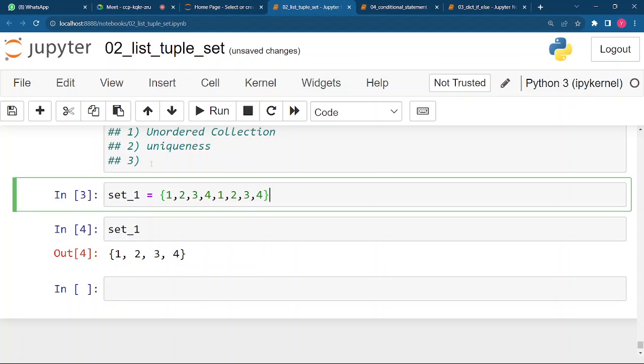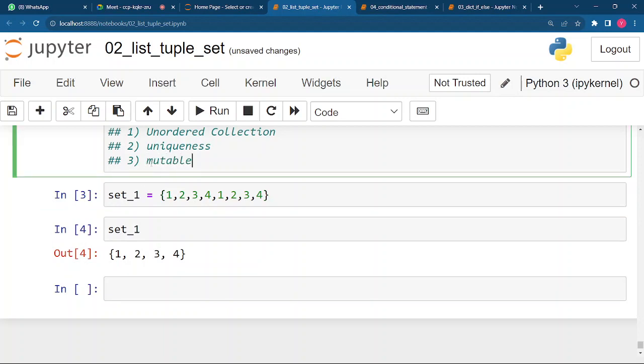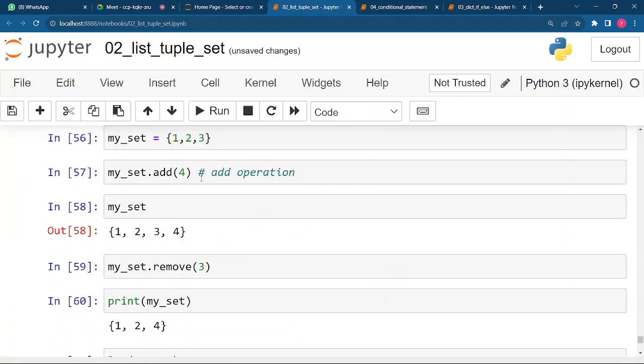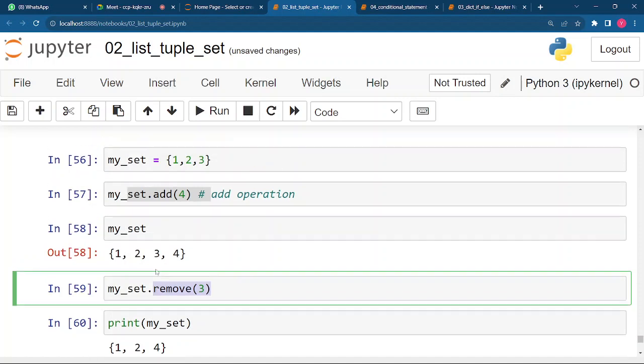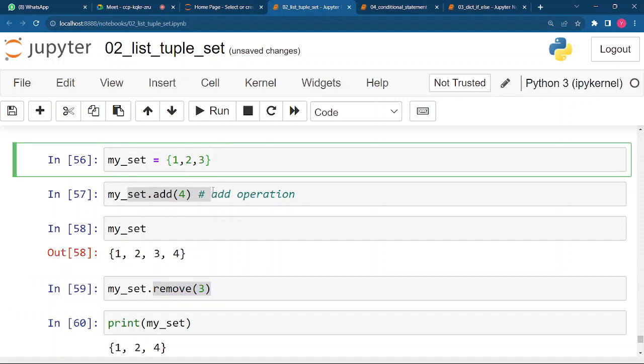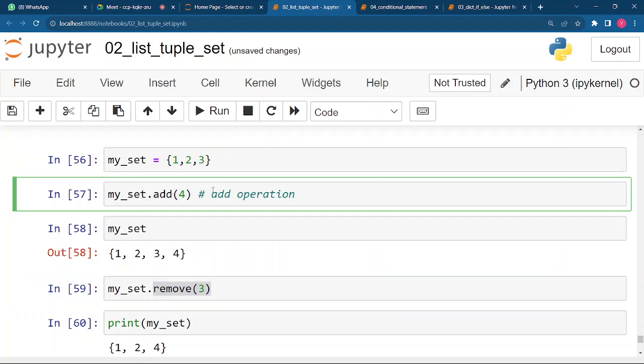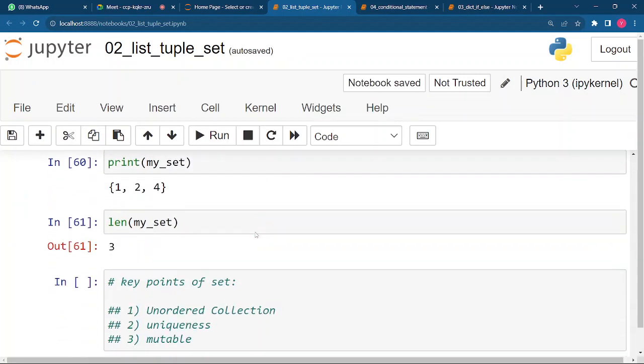The third point you need to remember is that sets are mutable. How are sets mutable? The reason is that you can add and remove elements in the set. As previously discussed in the session, we have seen the add operation in a set as well as the remove operation. That's why sets are mutable. You can add or remove elements after the set is created. A simple thing.